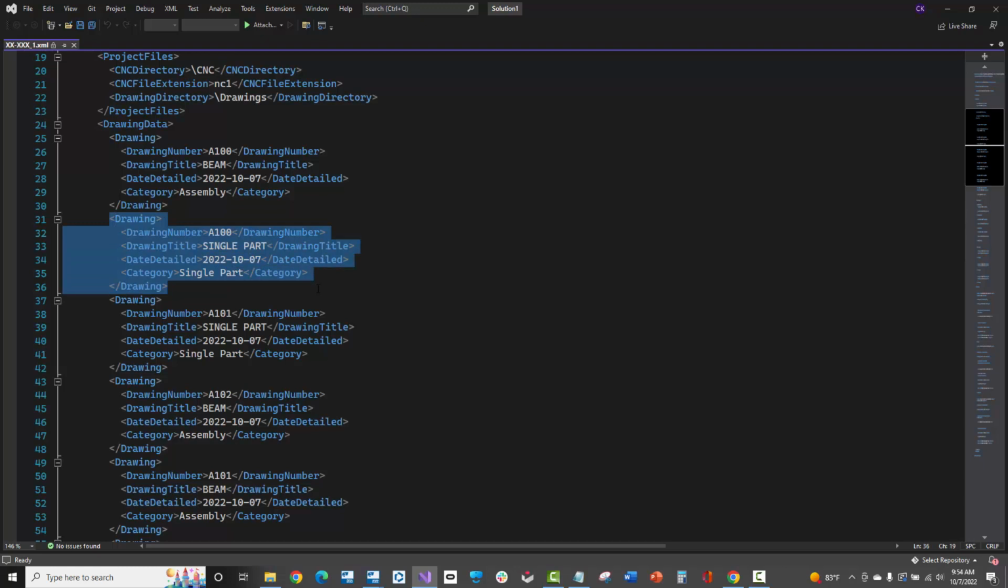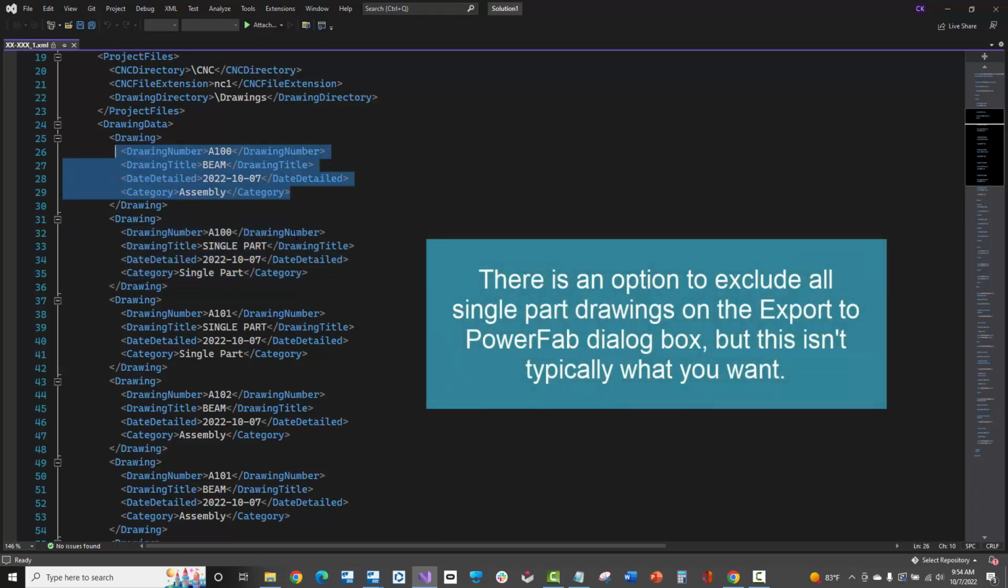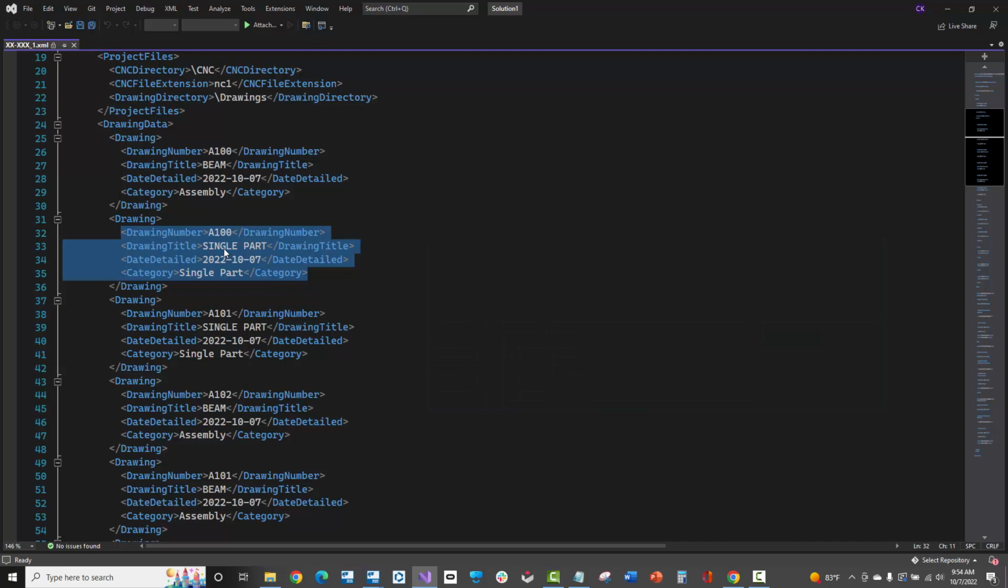So even though I didn't have single part drawings selected in the drawing list, because the single part is associated to this assembly drawing, it looks like EPM automatically exports the single part drawings and the assembly drawings together, whether I select the single part drawings in the drawing list or not. So take note that the XML file thinks there are both single part drawings for the main A100, A101, and A102, as well as assembly drawings. I think that's part of the culprit.